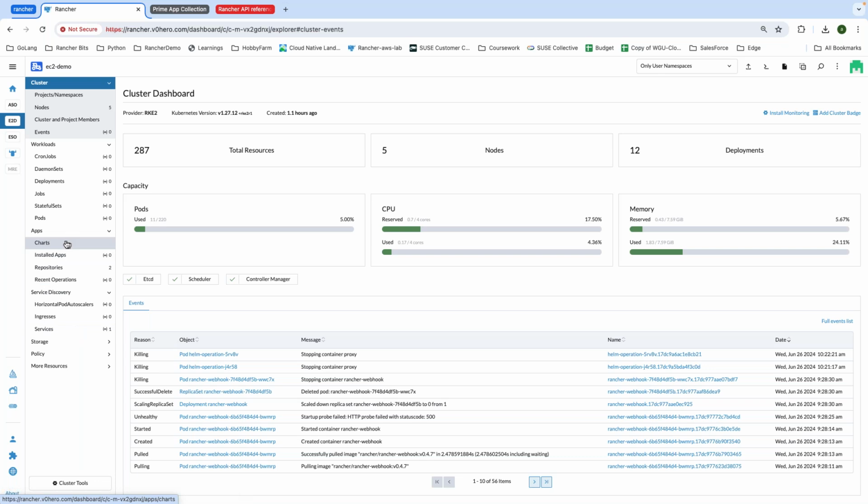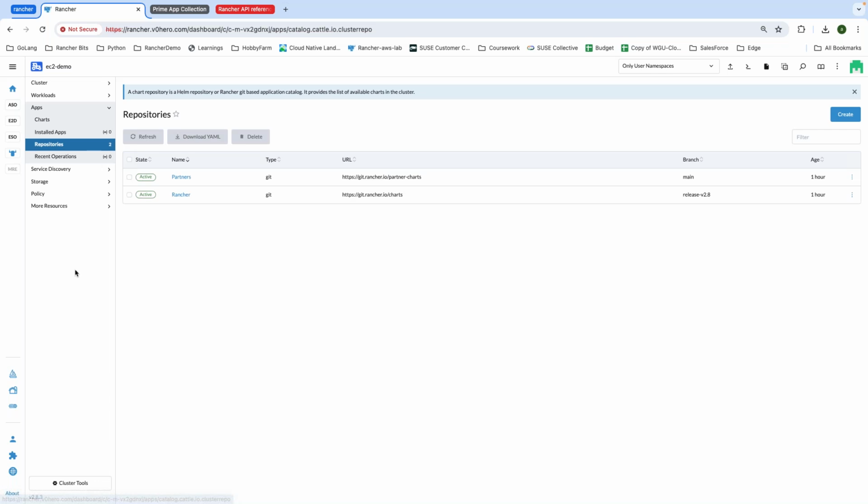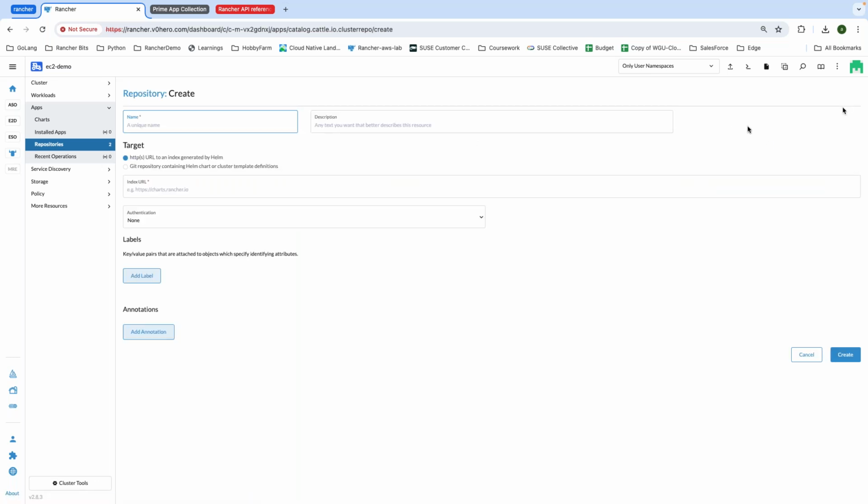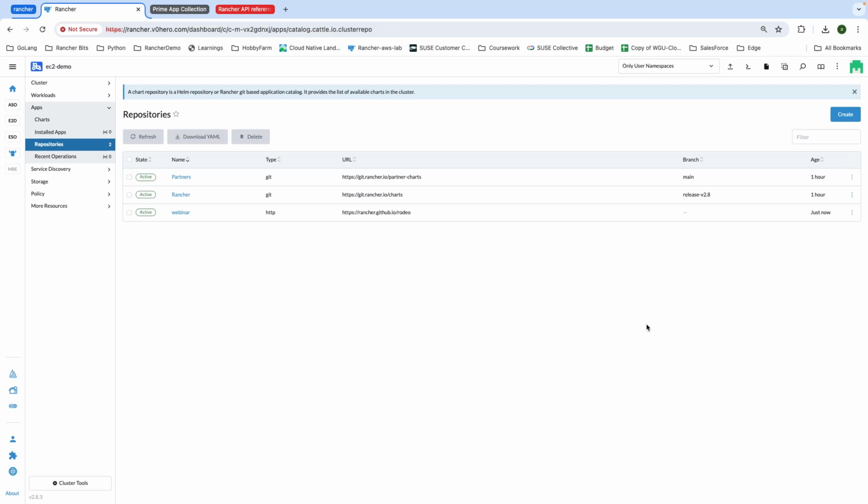So if we come into apps and then repositories, we're going to have some repositories that are innately built into every cluster that you spin up using RKE2 inside of Rancher. And I'm going to click create, and I'm going to name this, let's say, webinar. And I'm going to grab a quick GitHub repo. Let me see if I can find it. Looks like I'm going to have to type it out. And if I click create here, I've now added a new repository to our charts.